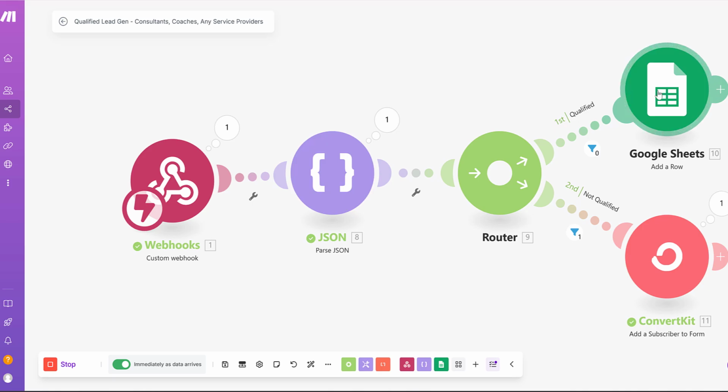And in this case, we have a Google Sheet where we will basically have a list of clients that are qualified to be contacted and to have a sales call. So now I will show you exactly how to implement this.